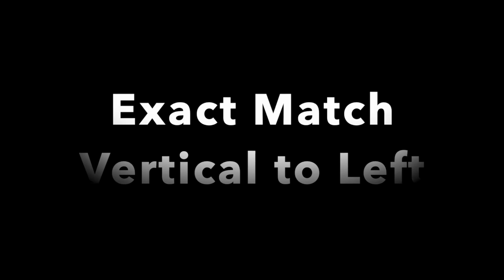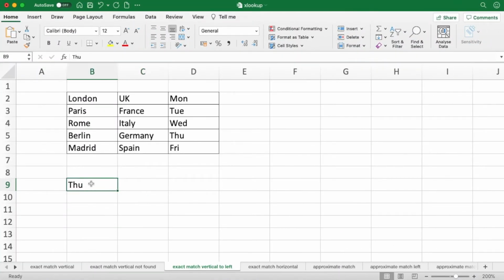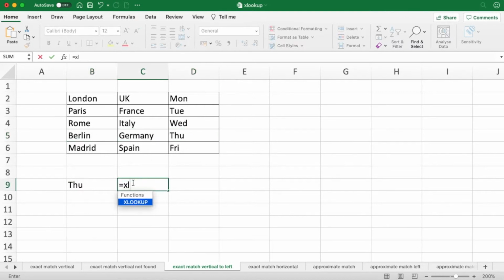In the previous lookup formulas, we were matching values in the leftmost column and returning values from a column over to the right. Let's see what happens when the return array column is over to the left. Here my worksheet has a different layout. The days of the week column is the last one on the right, and my cities column is column B, which is over to the left. I want to look up the value for Thursday. I'll enter my XLOOKUP formula as usual.